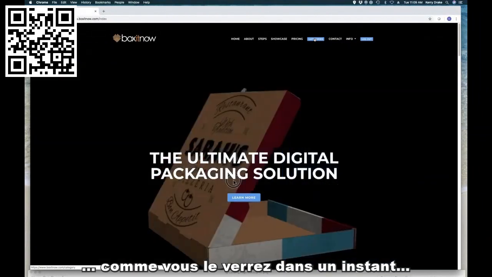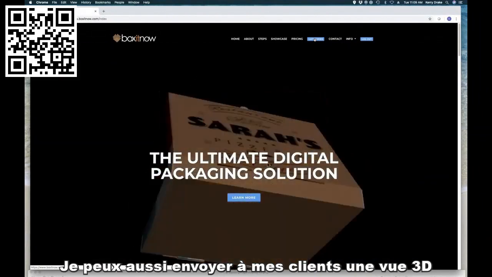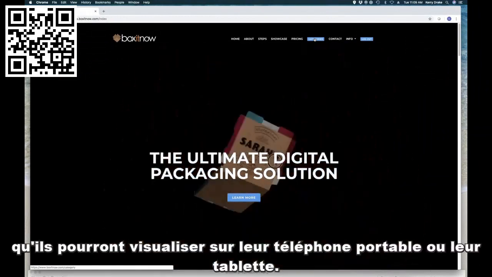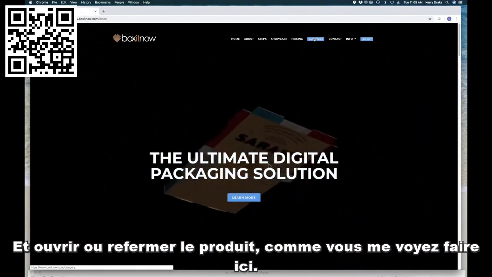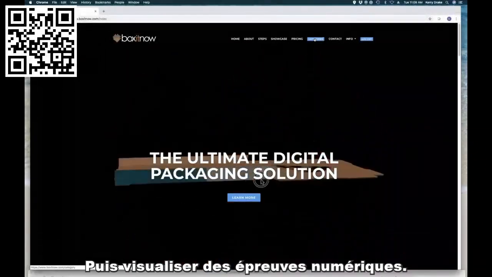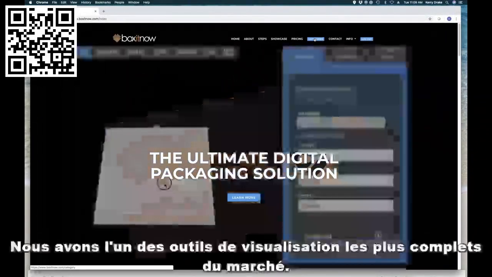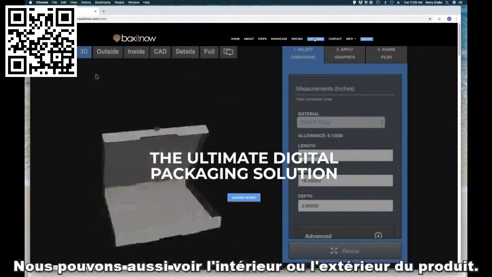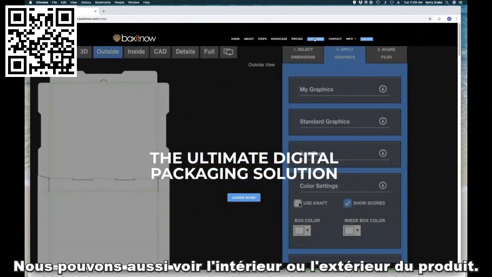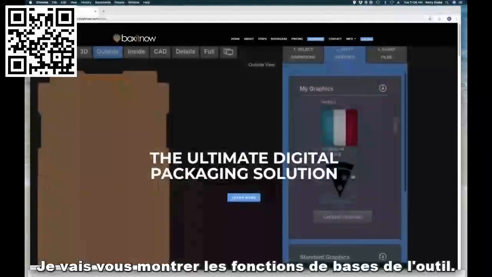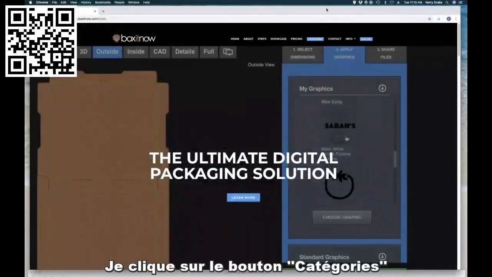I can also send the end user or my customer a 3D view of that design that they can pull up on their cell phone or any touch type tablet and actually open and close the design like you're seeing here and then do some soft proofing. So we've got one of the most robust viewers on the marketplace today. We're also able to show you both inside and outside of the cartons. So let's go in and show you the basics of the editor.